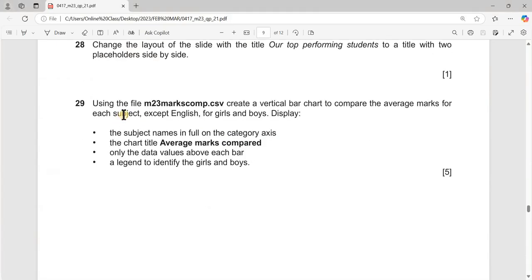Number 28, 9, there says using the file m2 marks.csv, that's a comma separated value. Create a vertical bar chart to compare the average marks for each student, except English for girls and boys. Now display, let's open that file first.